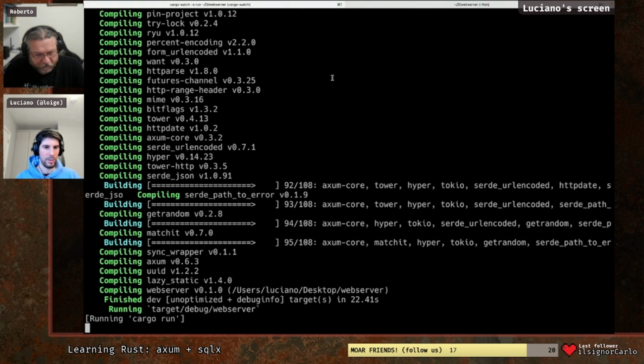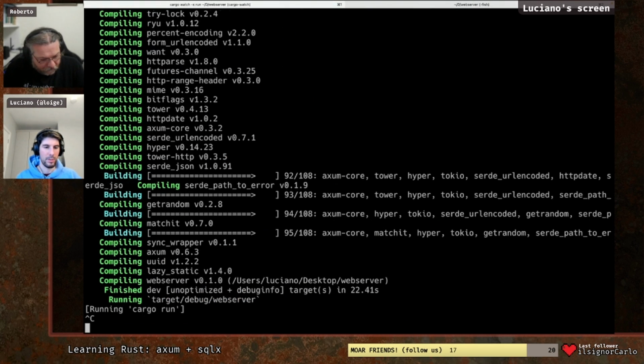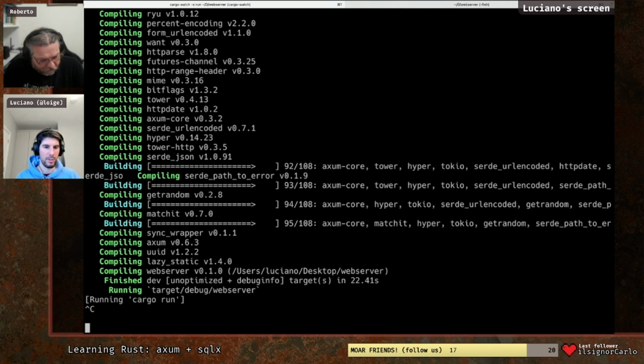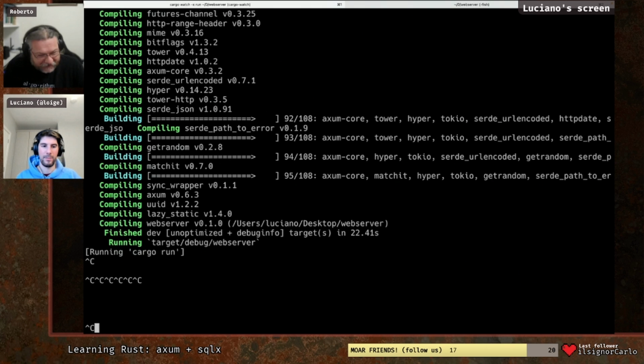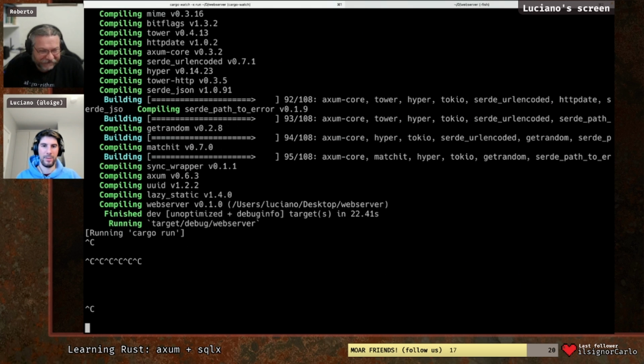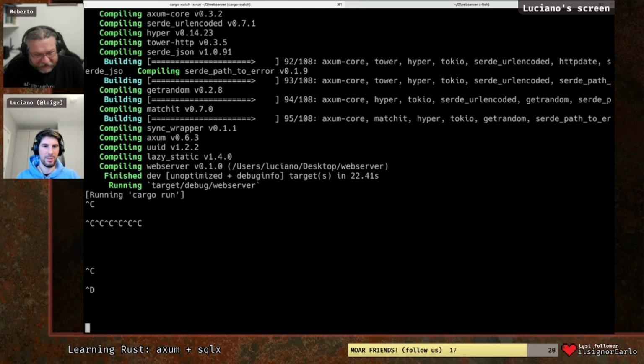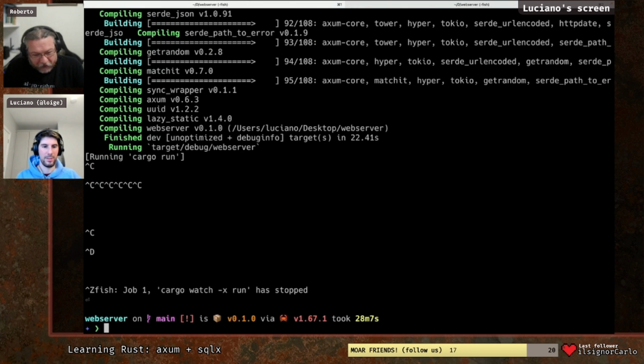Now, if we go here, is it printing anything? Oh, I think we broke our web server. Badly. Why is it not exiting? Try Control Z.